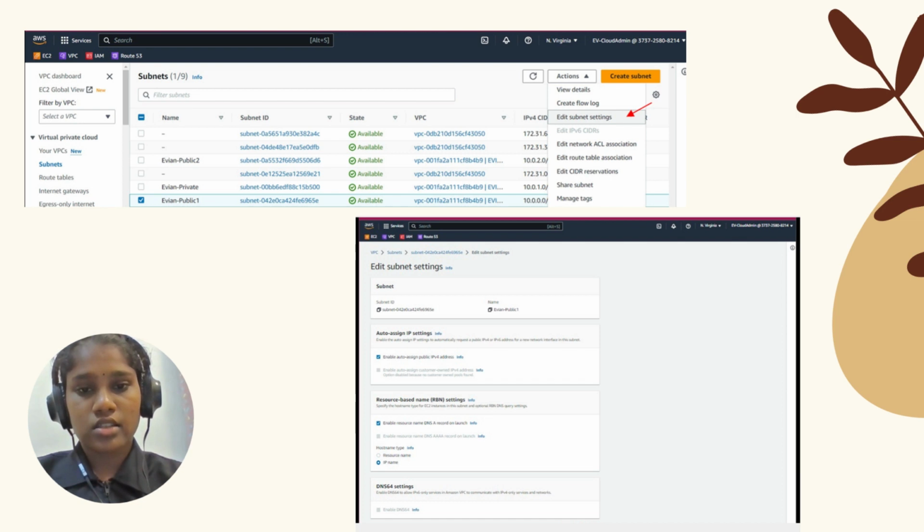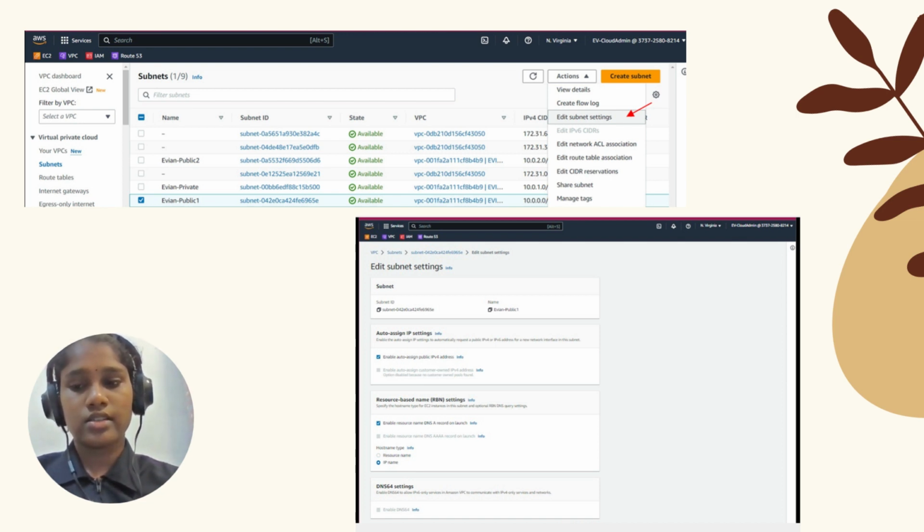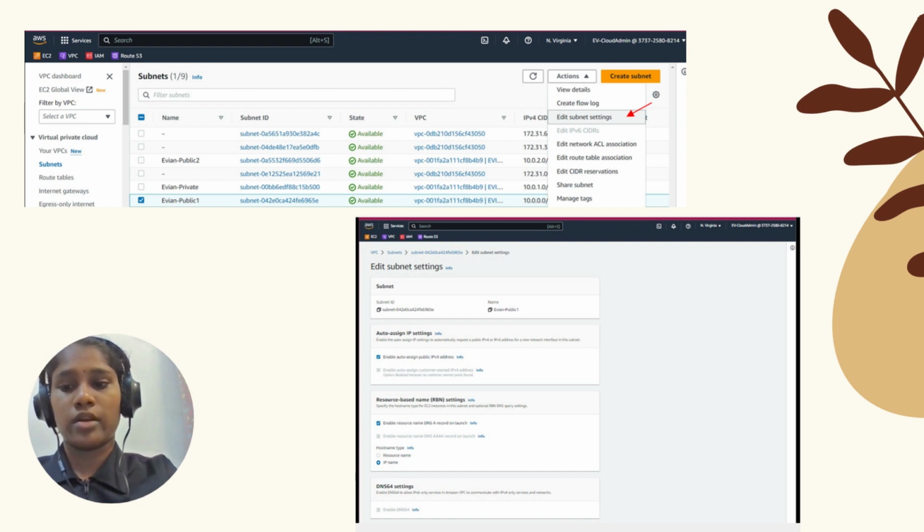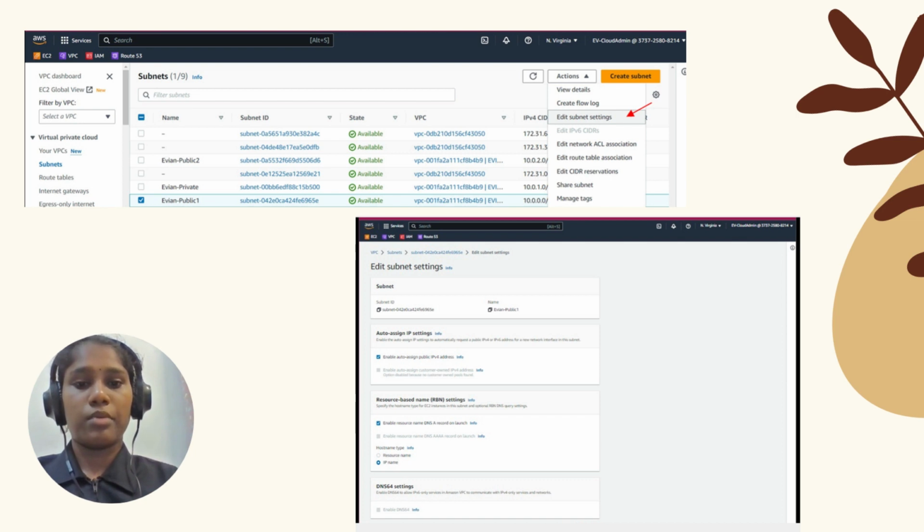So after that, we can see the second picture. There is an option that says enable auto assign public IPv4 address. We have to click that box and then click save below. Then there will be an auto assigned public IPv4 address for EVN-public 1. We repeat this step for EVN-public 2 also, so that these two subnets can have their public IPv4 address auto assigned.